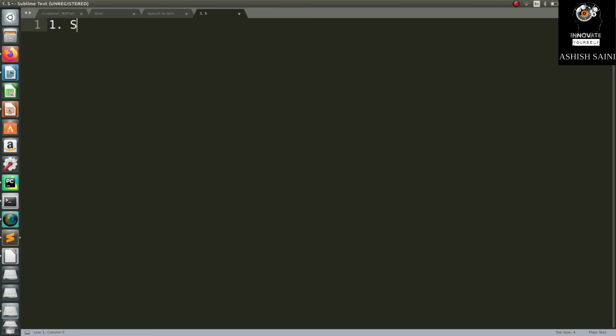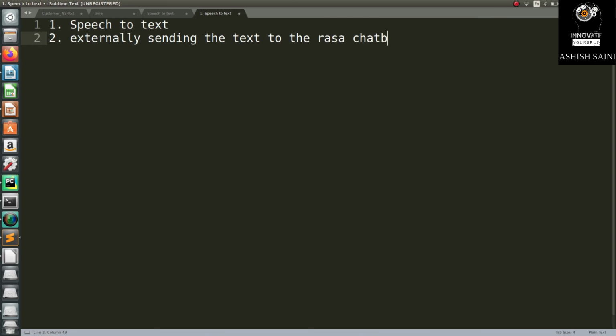So firstly, what we have done is the speech to text part. Secondly, externally sending the text to your Rasa chatbot so that your Rasa chatbot can reply accordingly. And the third one, text to speech. So these were the steps that we have completed till now, and we have a separate session for each of it, right? So these are three different steps.